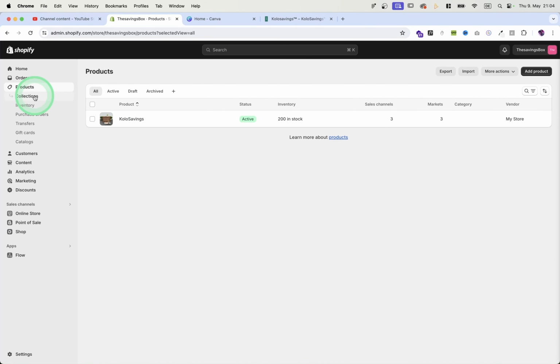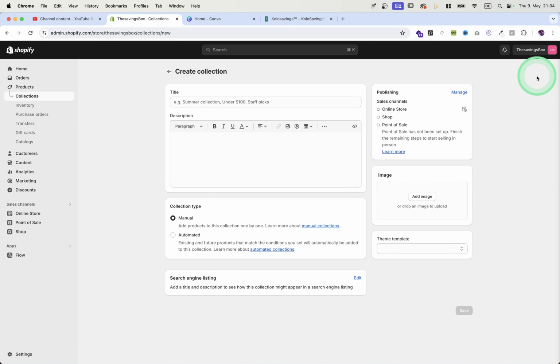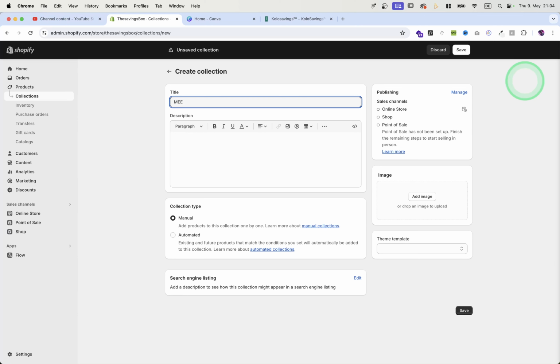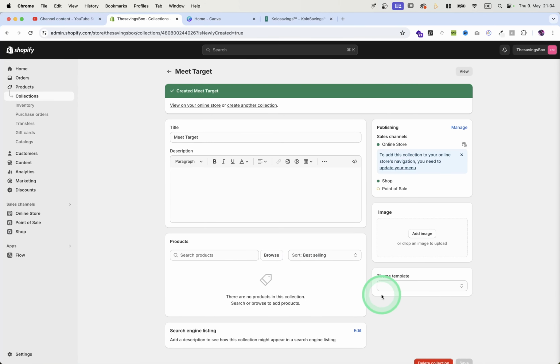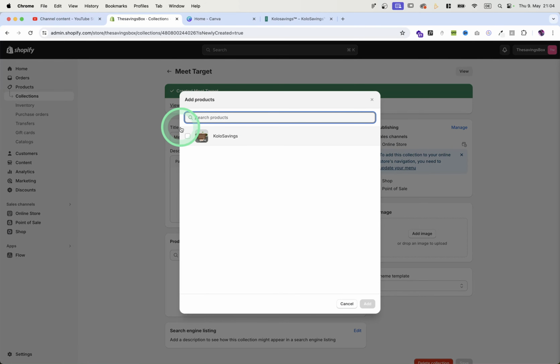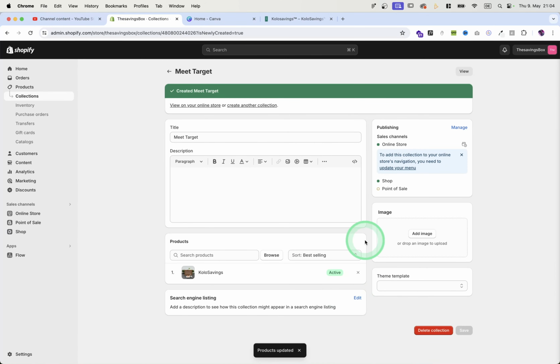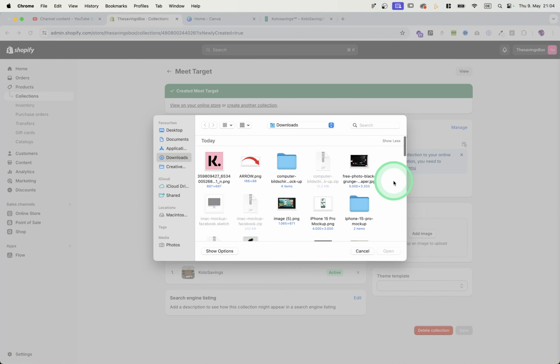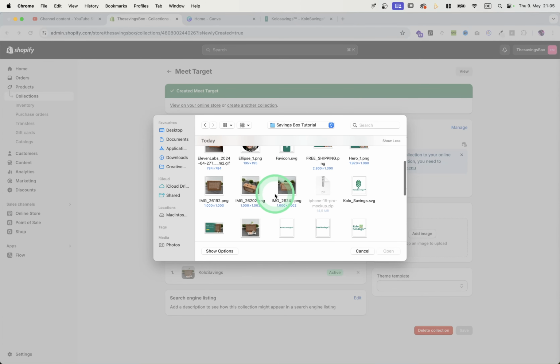We click on collections. We create a collection. And the first collection will be, we can put anything we want for this one. I'm going to put meat tenderizer. And then I'm going to save it. And then I'm going to look for our product. Go to settings. We're going to add it. Then we have to add our image to this place. We want to use this image right here.